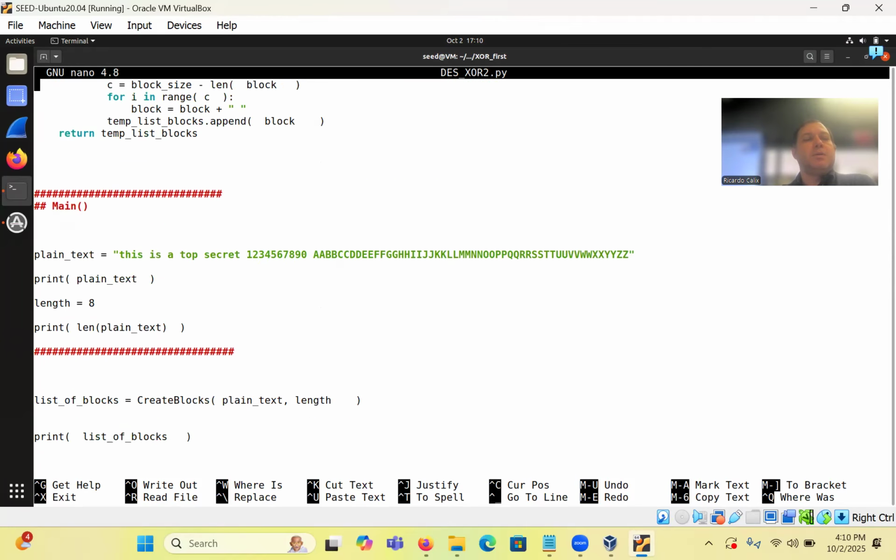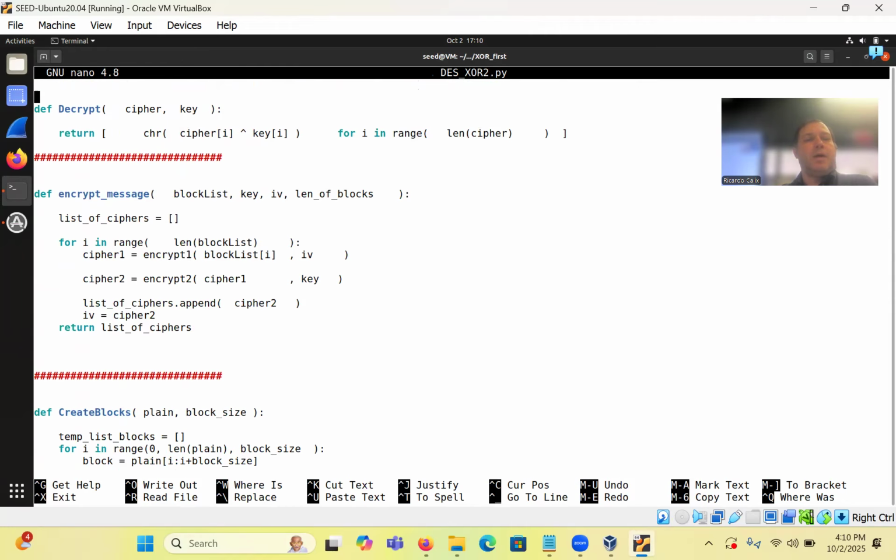So now we need to go here. We have encrypt message, and it's very modularized. So there's several functions that call other functions just to keep it simple. But we take the block list, the key, the initialization vector, the length of blocks. We create a list of ciphers, and then we just iterate for the length of the block list, all the elements in there. And then index by index, we can grab them. So we can grab the first block, which is going to be 8 bits, and the initialization vector, which is also 8 bits.